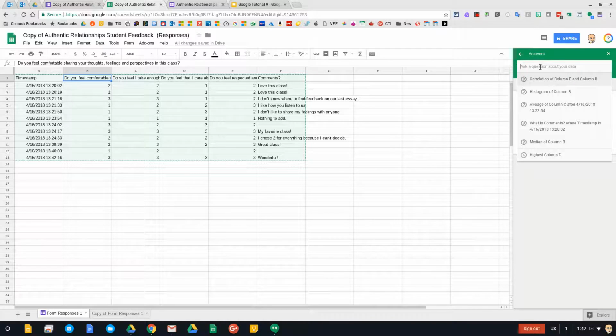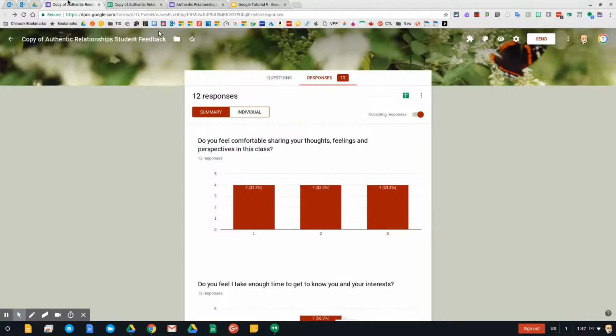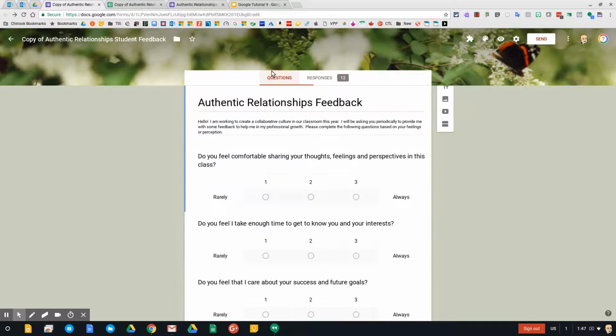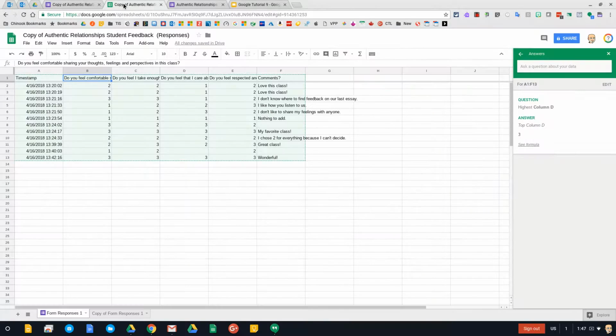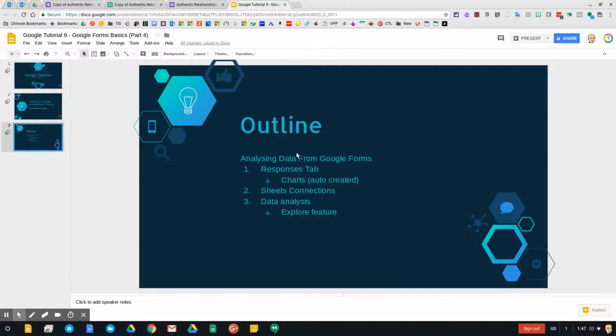So there we go. That is a quick way how you can get your data from the form that you've created into not only responses, but then into a sheet. The next time we look at Google Forms, we're going to look at using sections to create larger, more complex forms and spreadsheets.